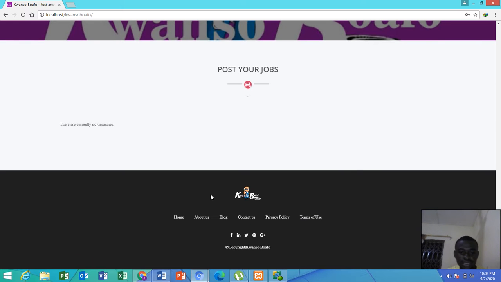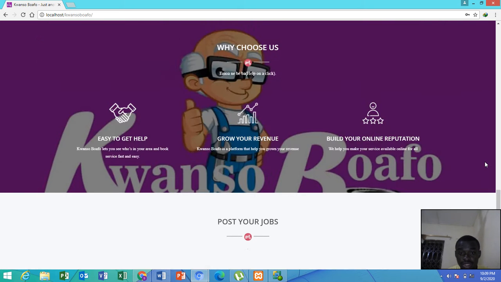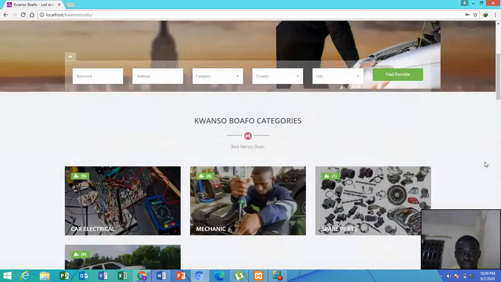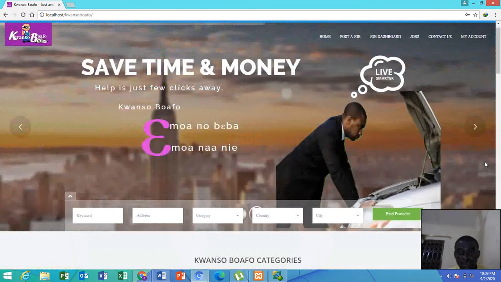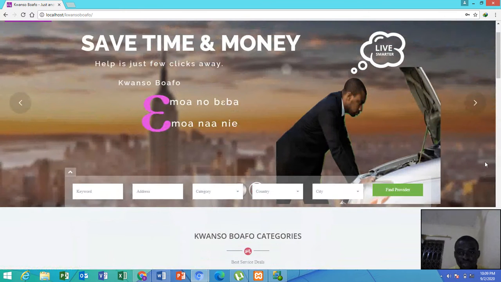And then this is the footer. In the footer, we see the KWANSO BOAFO, we see the menu once again, then the social network links. When you provide us with the links, we just add them here. Then this is the copyright for the system. So this is the front page, or the home page, that visitors will see first, before anything else.